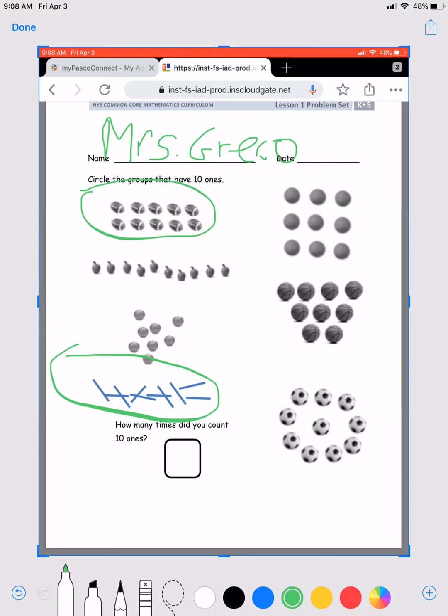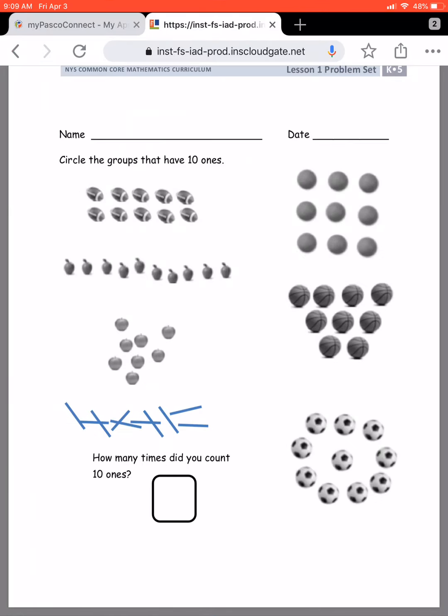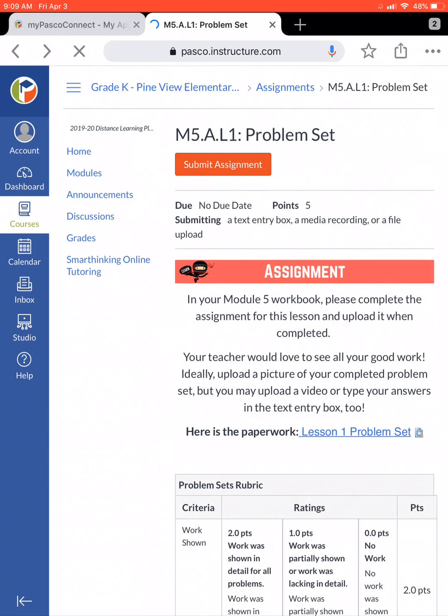Once you are done completing the assignment, you're going to look up in the top left-hand corner and press the word done. This is going to ask you if you want to save to photos. The answer to that is yes, you want to save to photos. So I'm going to press save to photos. And then that image disappears off your screen and you're left with what the original was before you took the screenshot. So look at the top, the little back arrow that points to the left, you're going to press that in order to get back to the place in the My Learning module where you can submit the assignment.